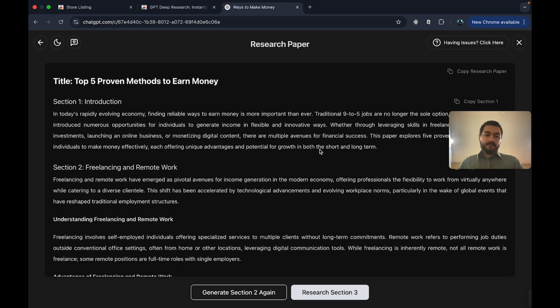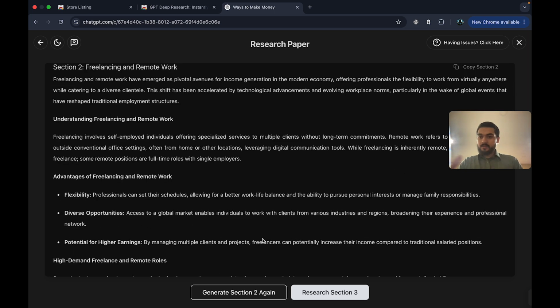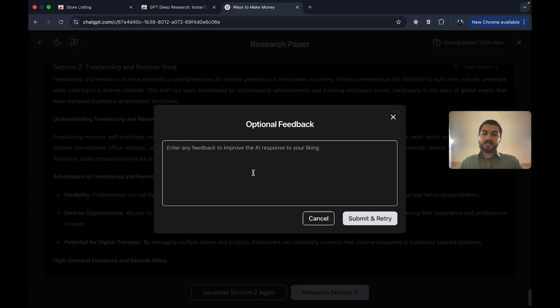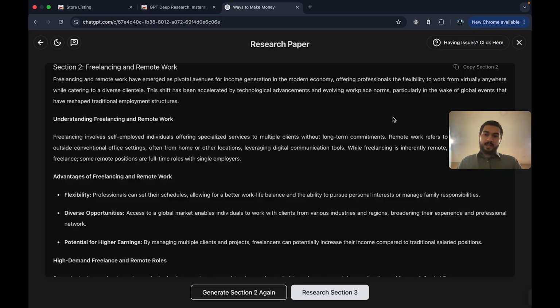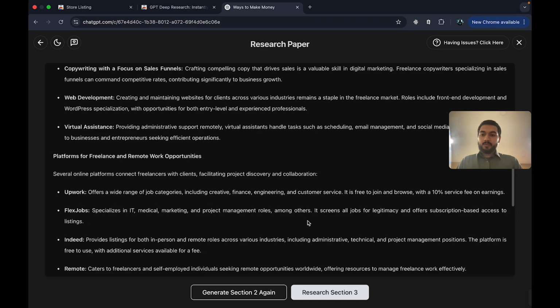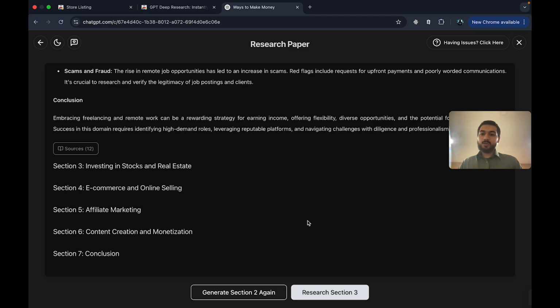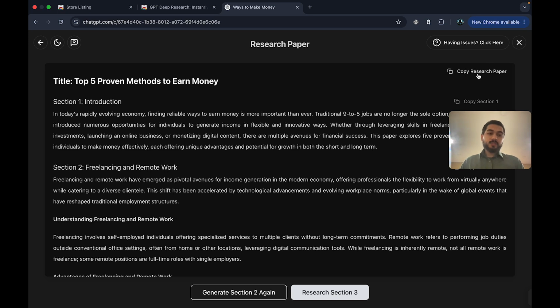And then once again, if I wanted to change anything for this response, I can always just generate the section again and tell the AI exactly why and what needs to be changed, and it will do so accordingly. So now you are able to do that for each section, and you can imagine at the end you'll have a pretty comprehensive research paper, and you'll be able to then at the end simply copy the entire research paper as a whole, or you can copy it individually section by section.